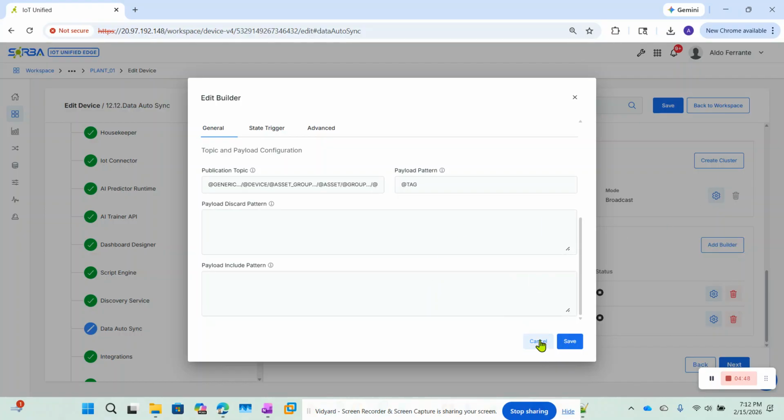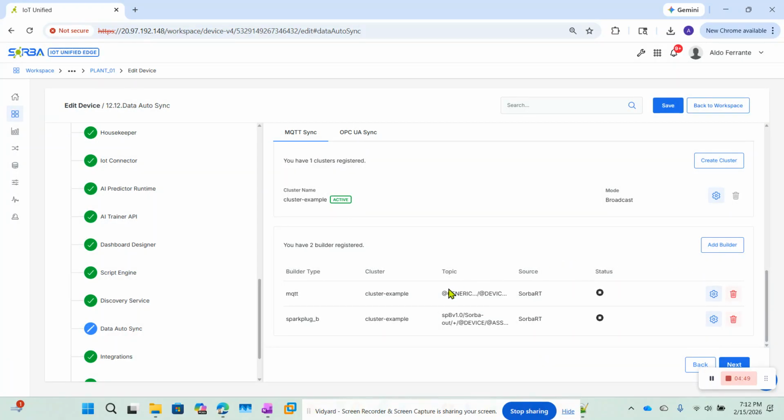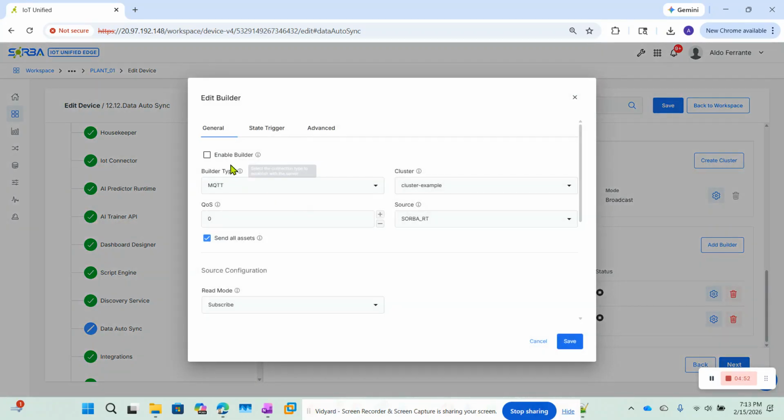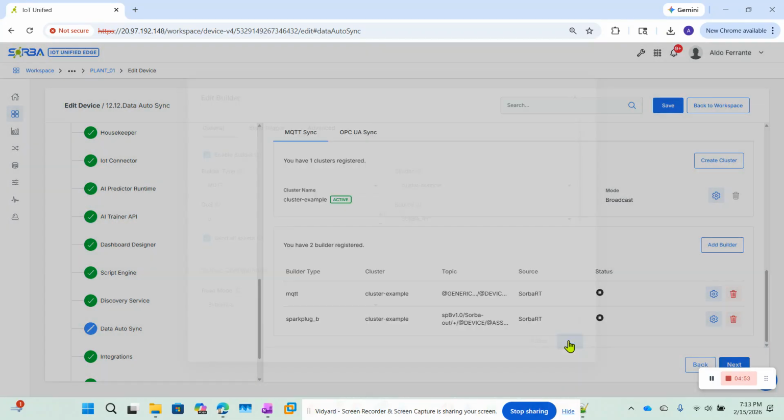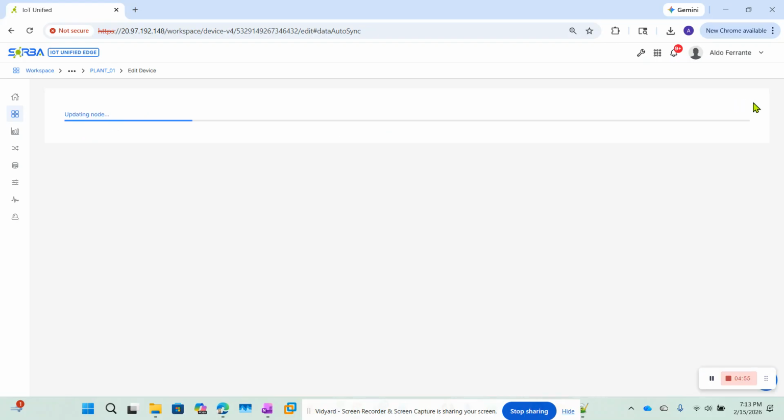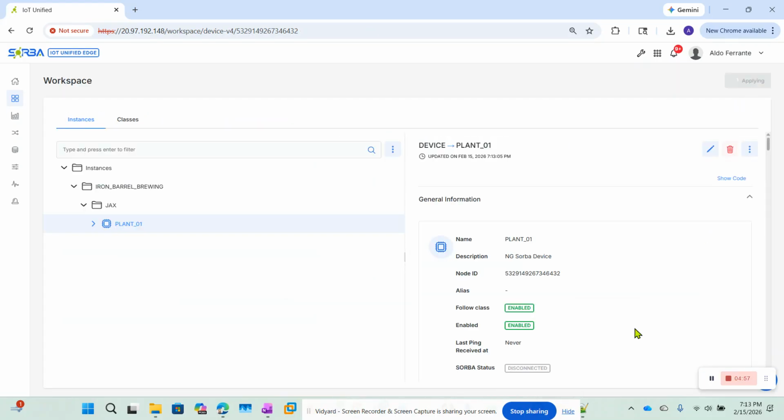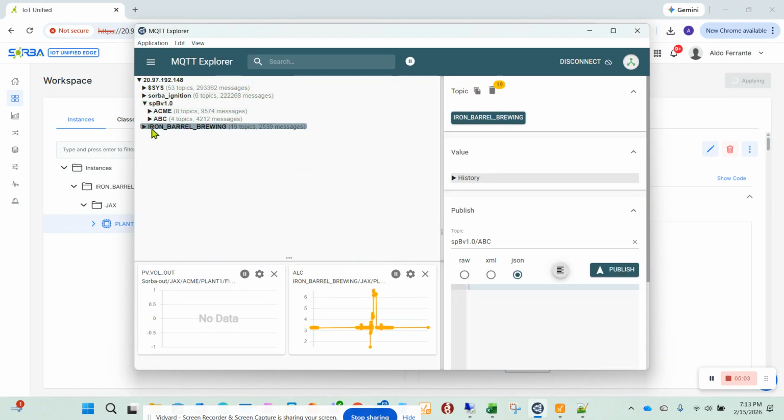So we'll click cancel. It's already configured. Oh, I didn't enable it. Let's go back and enable that. Let's save and apply. Once you apply changes, we're going to use the MQTT Explorer. And here you'll see that we have, let me just make sure this is updated.